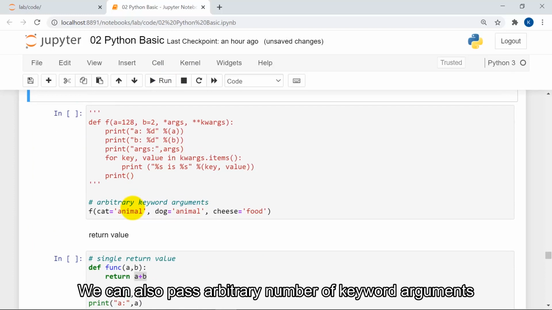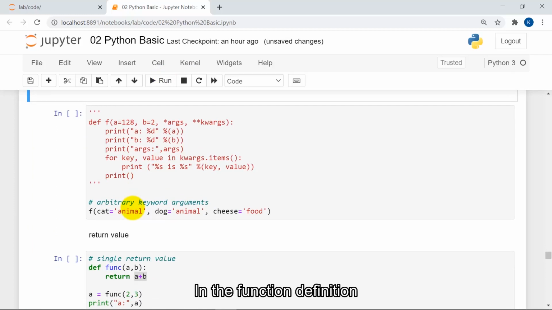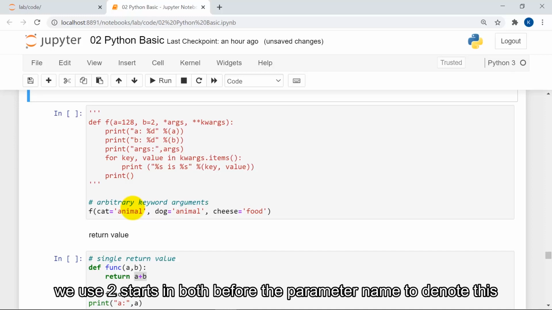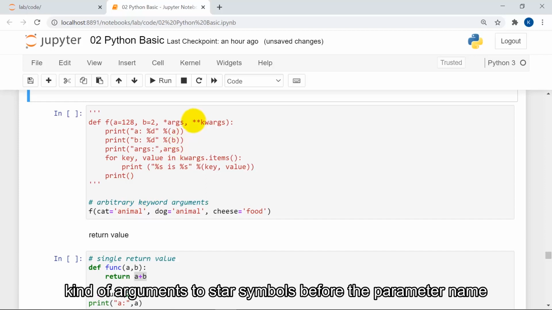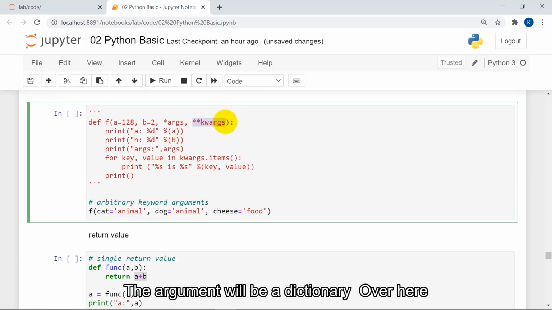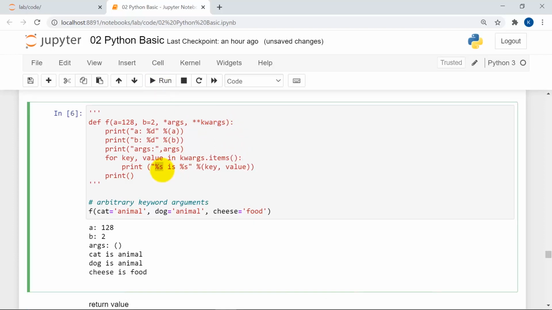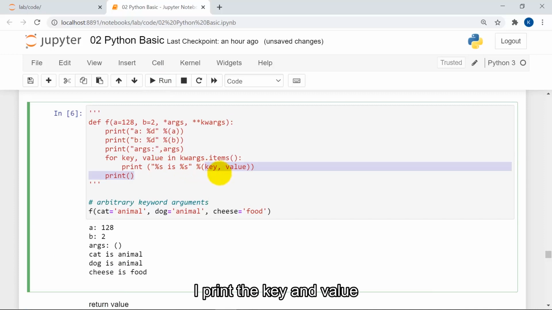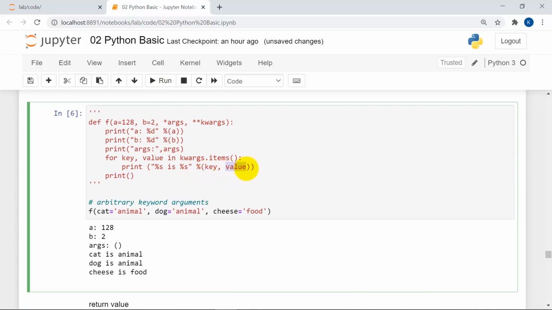We can also pass arbitrary number of keyword arguments. In the function definition, we use 2 star symbols before the parameter name to denote this kind of arguments. The argument will be a dictionary. Over here, I print the key and value of the keyword arguments.